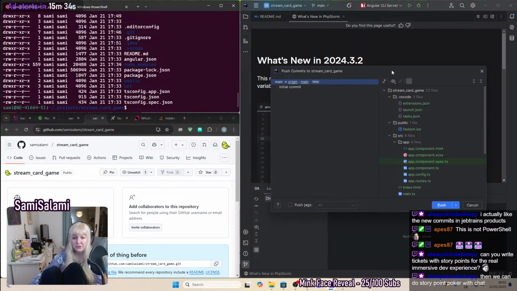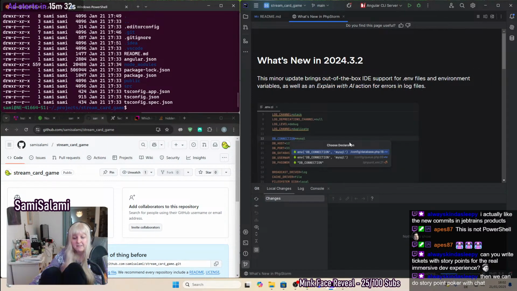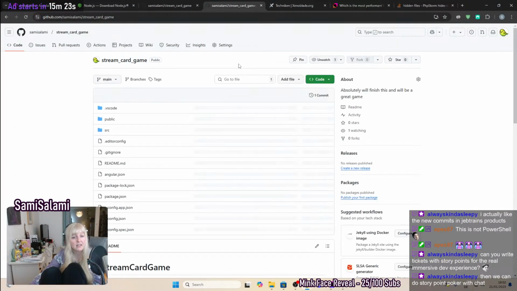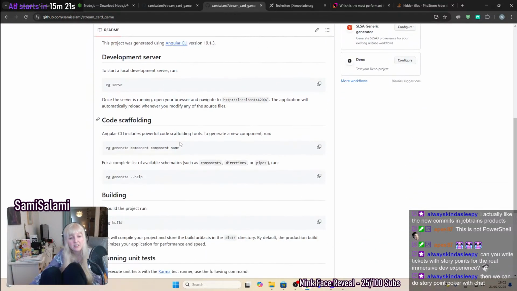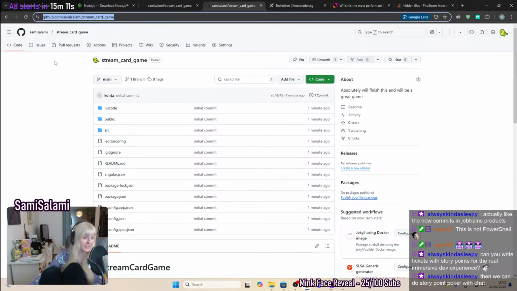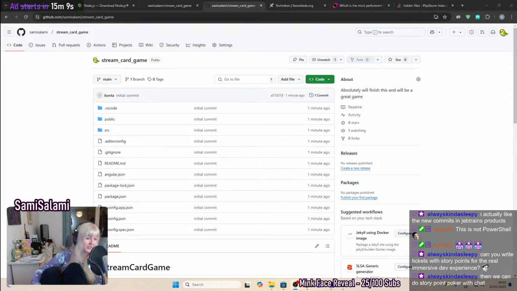And now we're gonna push. And this should now work. Yes, it says pushed, and since it's pushed, now we can check here. And now we can see that our initial Angular app is now pushed onto GitHub and available here. And I'm actually even gonna share the link. There isn't much there yet.